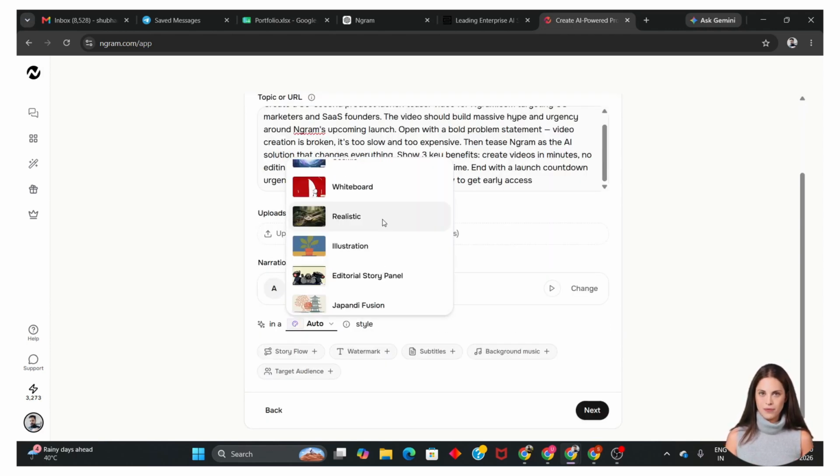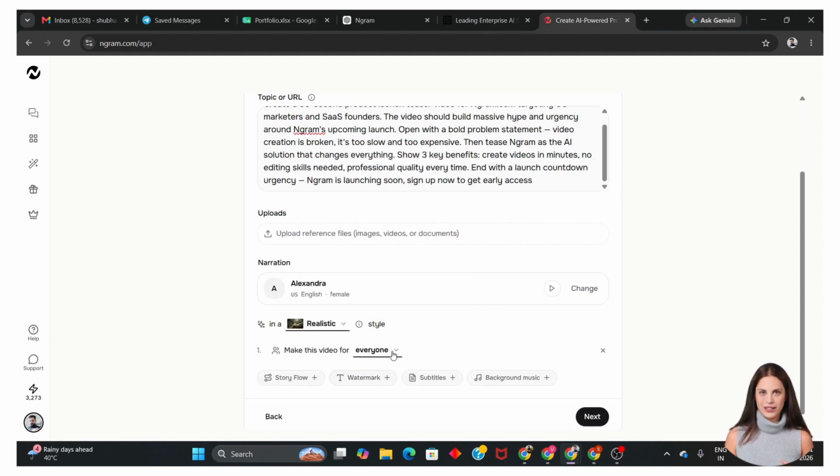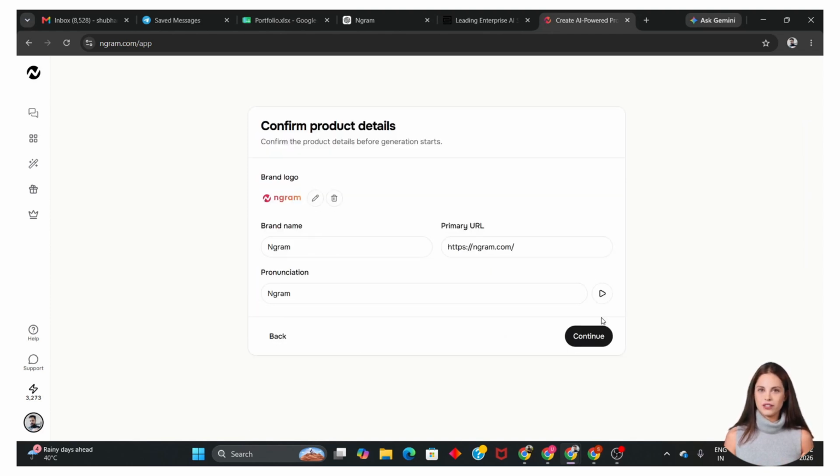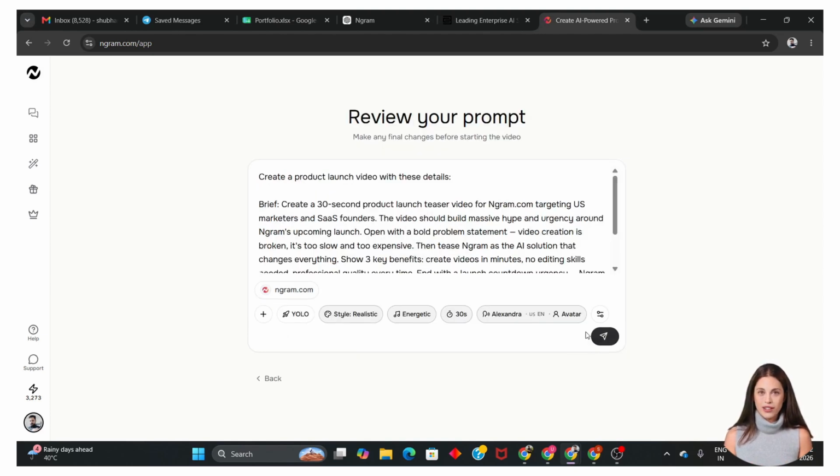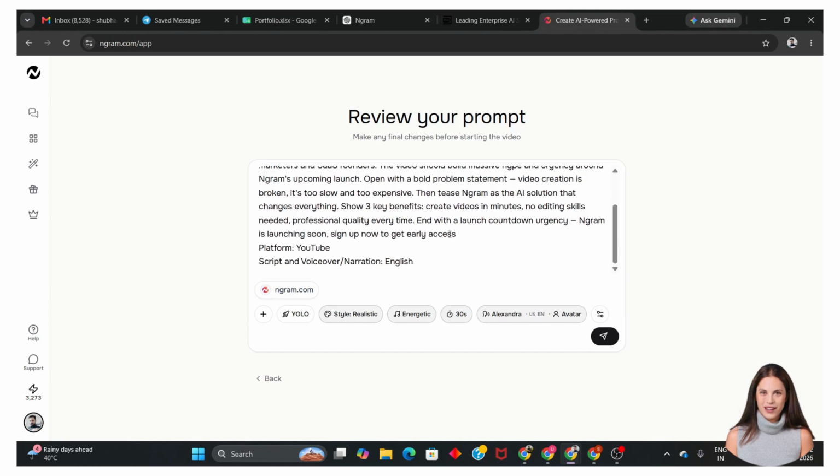Choose an art style. Teasers should feel cinematic and exciting. Select your audience and click Next. Continue through the art direction and asset screens. Add your brand details. Now, watch Ngram write your entire launch script in seconds.